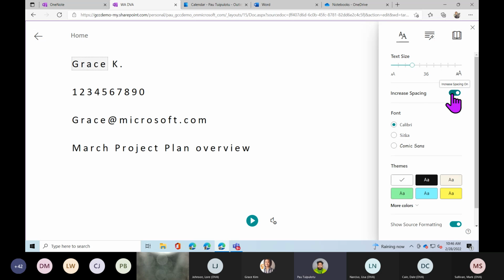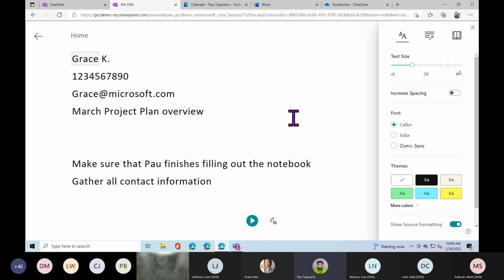There's an option called increase spacing. Now, by default, for some users, this may work out just fine, but for some users that may have a hard time with so many letters stuck together one by one, you may want to give each word and each letter its own space to breathe.